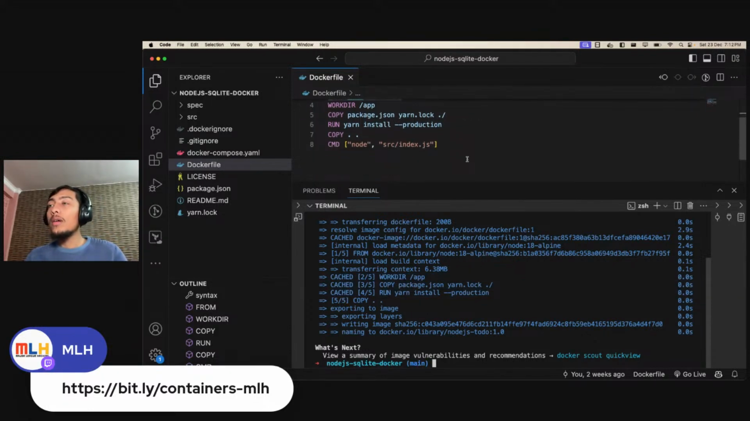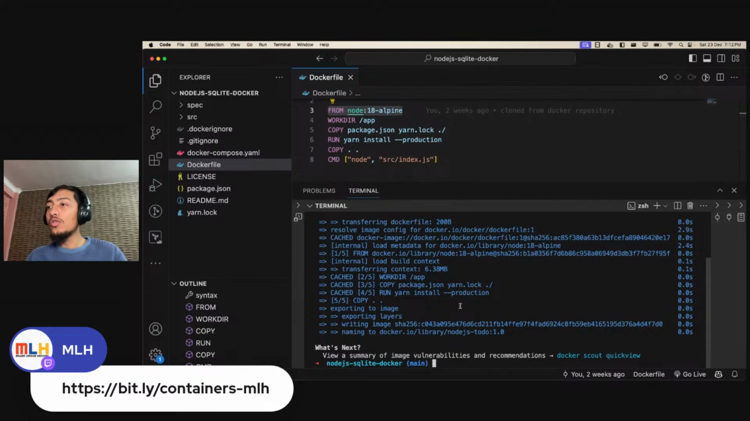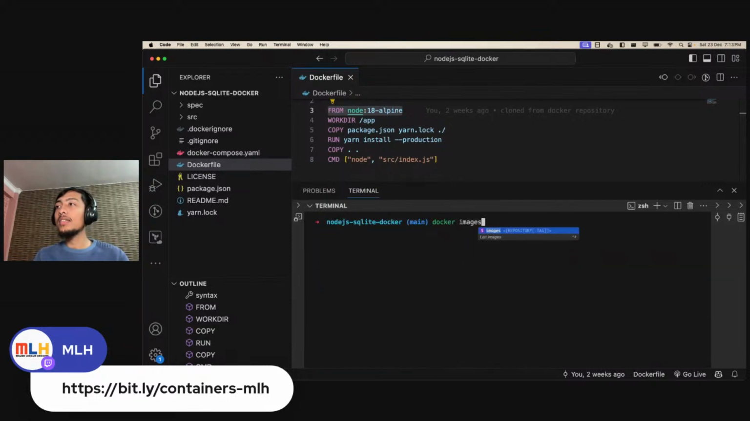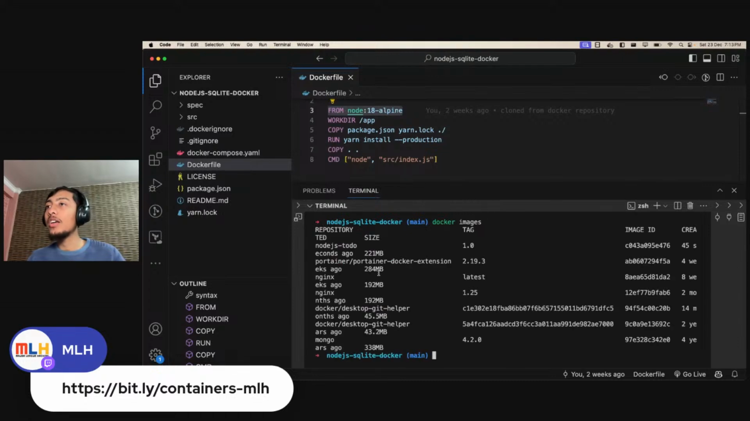Cool. So let us try to see the images over here. Let me clear this up. And now let us see the images that we built and see if we have the image right here. Here you can see that we have the nodejs-todo image that we just built. The size of the image is 221 MB, and you can see that it was created 45 seconds ago. We also have the image ID over here. So that means that our image was successfully built. And now we can run the container from the image. So let us go ahead and do that.